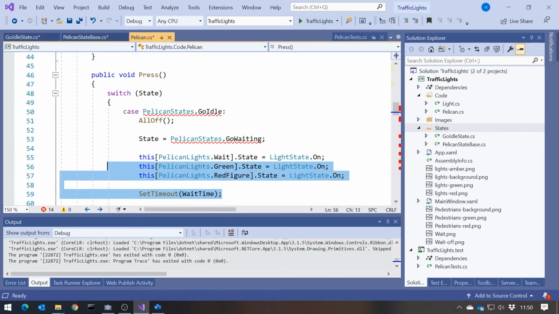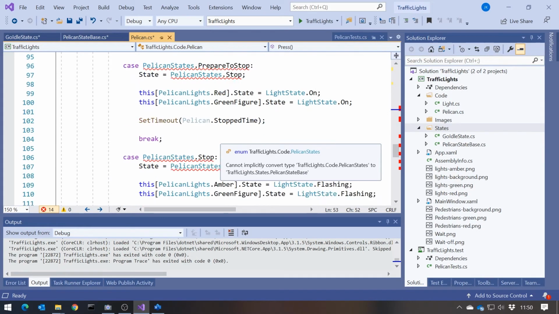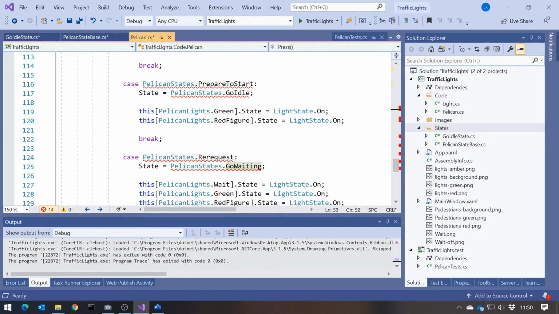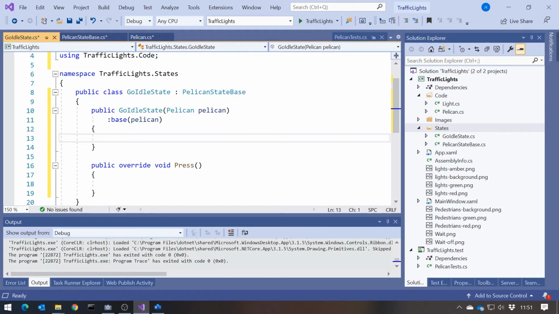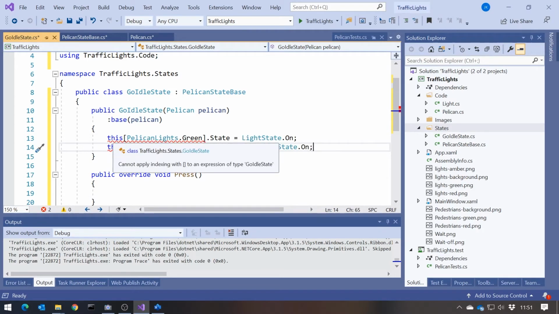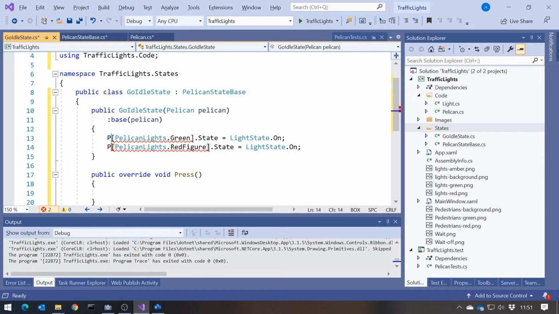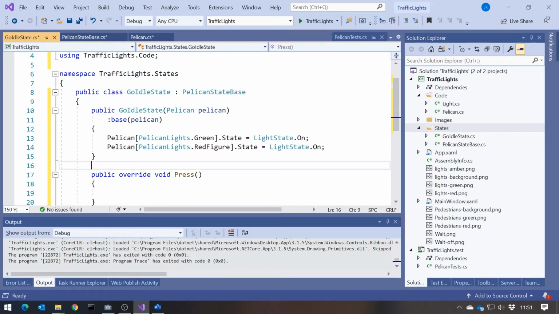This bit of code actually is much better placed in the constructor, in this case for the go idle state. If we just go and find where we transition to the go idle state, which is what we've got there, then actually that is the code that should go in the constructor for the state we've moved to, the go idle state. So if I copy that, go to our constructor here, and then no longer this because we're not inside the Pelican, so I've just got to change that to pelican. So whenever we go into the go idle state, we're guaranteed to get the green light on and the red figure on, which is what we want.